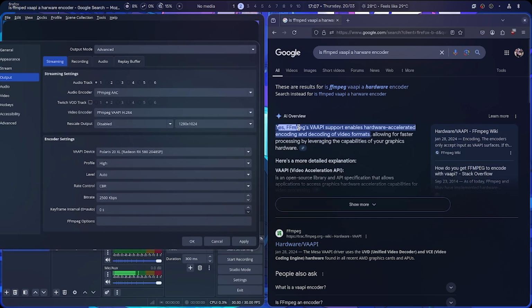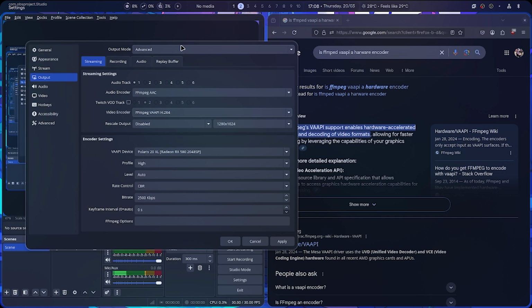FFmpeg VAAPI enables hardware accelerated encoding and decoding of video formats. So basically, you can see here Video Acceleration API. All I had to do was change the output mode from Simple to Advanced, and then we can expand it. You can see here, it just picks up my GPU right here. It was that simple. It's that easy. When I found this out, it was so mildly infuriating.